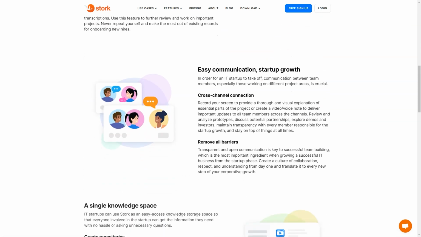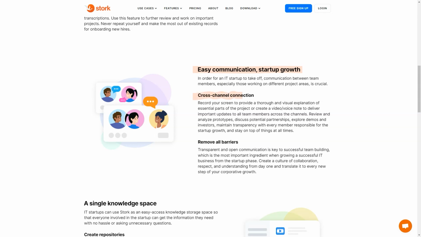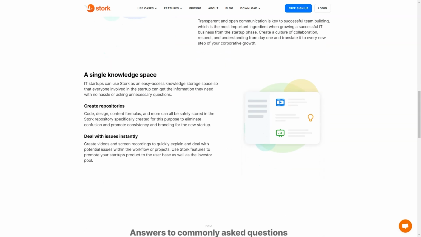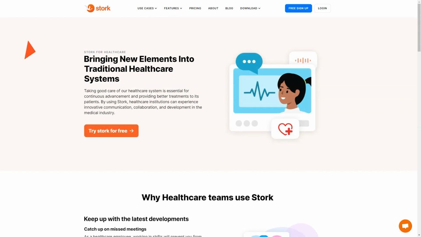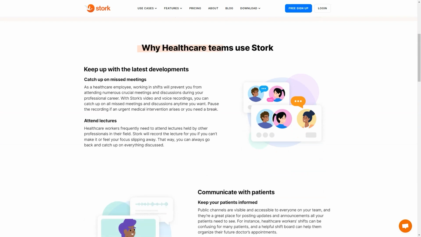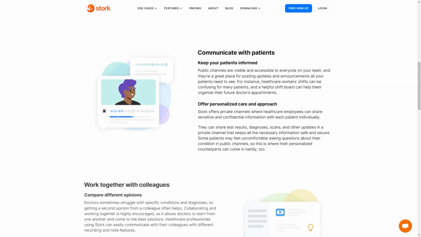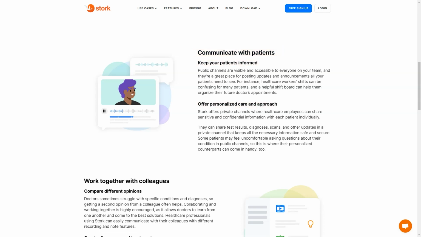With Stalk, teams can now easily record meetings and share them with the entire team, creating a knowledge base that can be easily accessed at any time. This makes it easier to stay on top of projects, understand what's happening in the team, and make better business decisions.